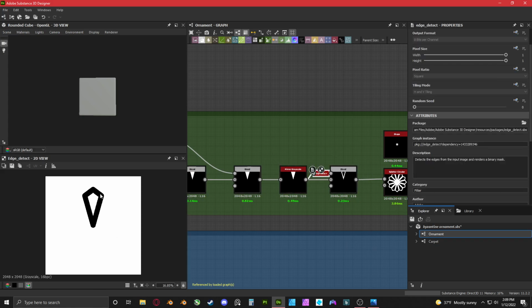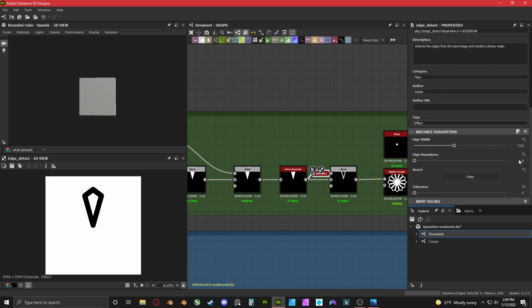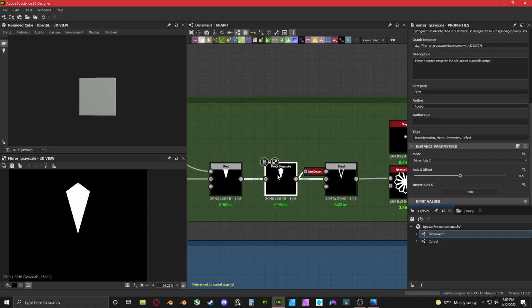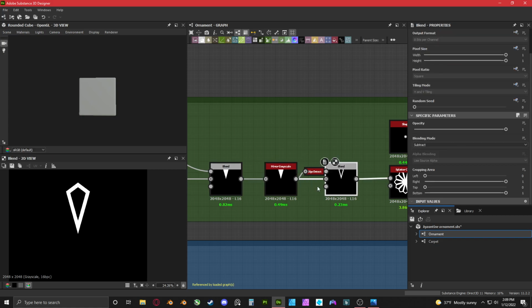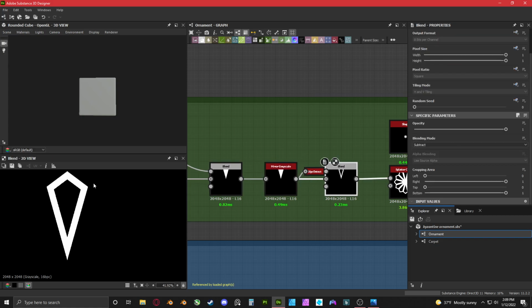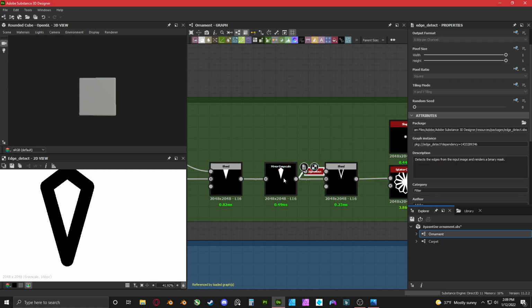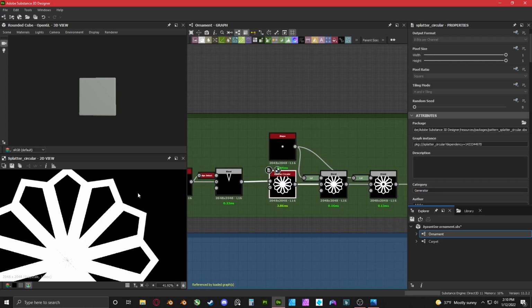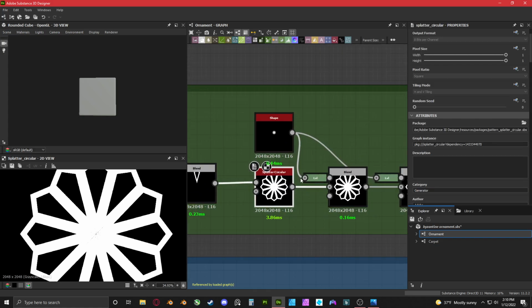And then I added an edge detect, and I set it to like 7.5. And then I combine with this for this blend, and I set it to subtract. So I'm getting rid of this part over here, and I'm getting this ring. And then I added a splatter circular to get this effect here.